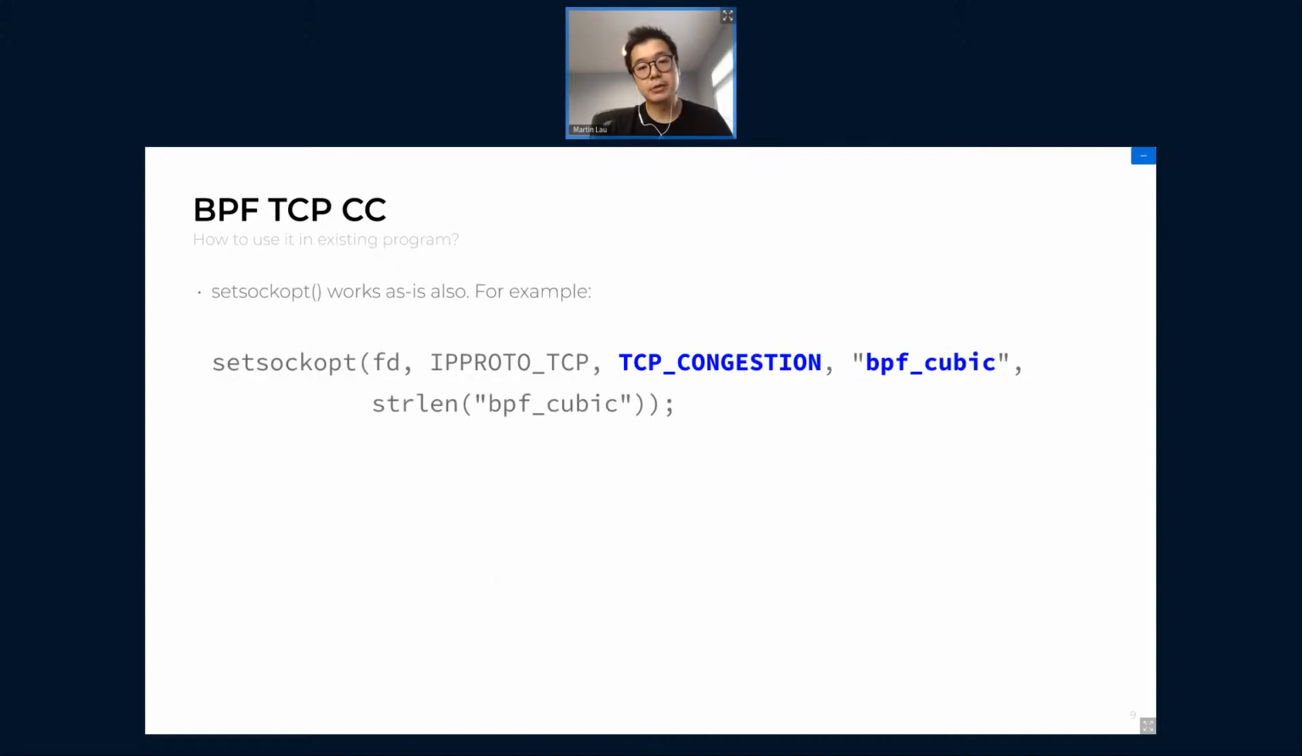And yes, it can be used in the setsockopt too. So we can select a specific connection to use BPF cubic.